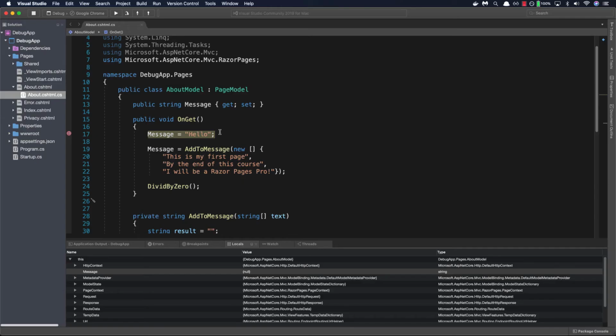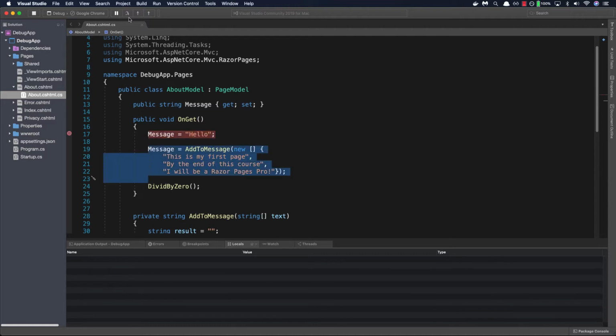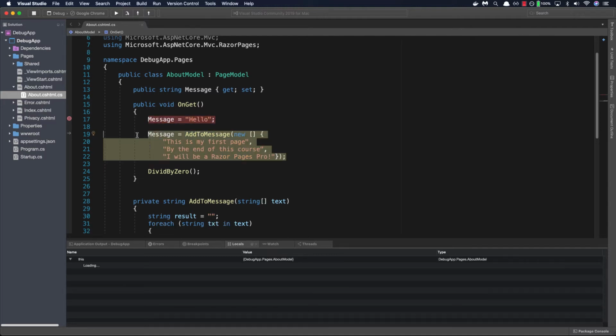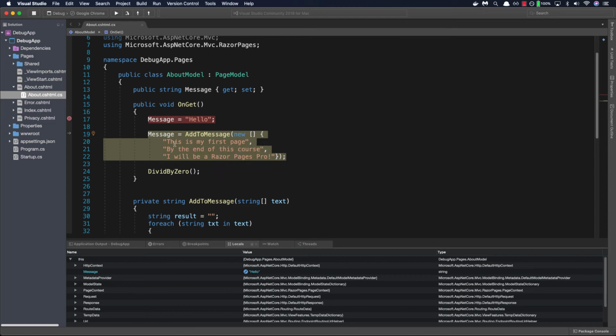Back in our application, we can find options for these commands here at the top of our tab. So let's go ahead and jump over into the next statement, which is found here on line 19, where we reassign message. So next to the play button, I'm going to click on step over, which will direct us to the next statement here on line 19. And now if we take a look at our locals window, we'll see that message now has a value of hello because line 17 was actually executed.